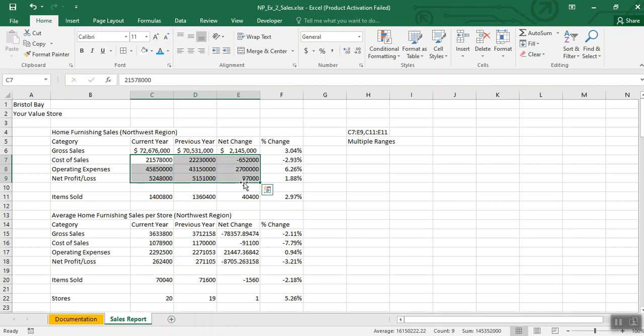After highlighting the first range, hands up. Now press the control button on the keyboard and hold it, and then highlight the second range, C11 to E11. Then hands up. In here, we're going to do two steps. Number one is comma style. Here is the comma style. Bring the mouse on top of it and it will tell you its name, comma style.